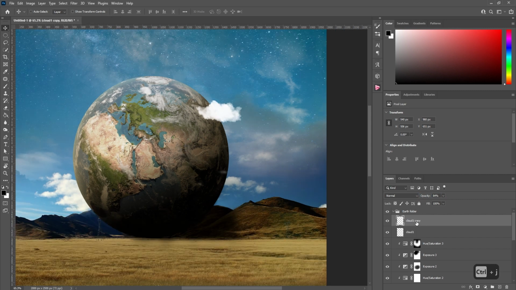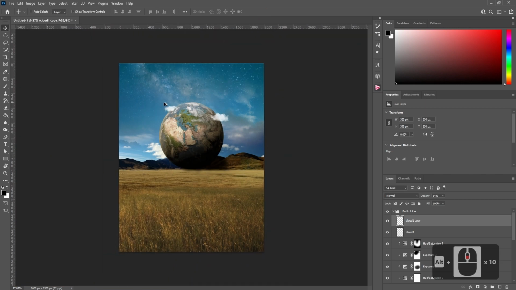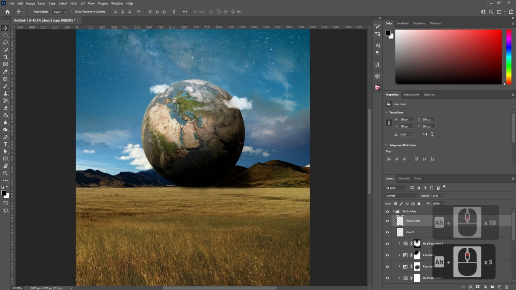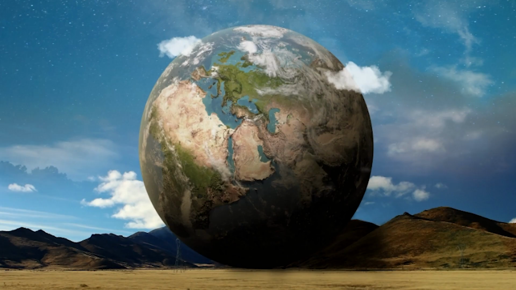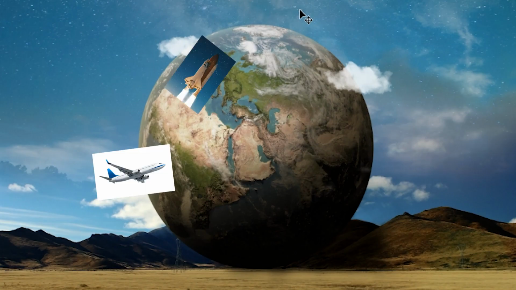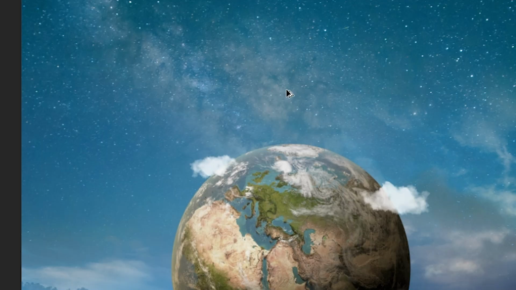You can always duplicate this by pressing Ctrl J, move the second layer to a different spot. You can change the scale as well, or the rotation, to make it look like a completely different cloud. Let's place it right here. That looks good. You can play around with that and add as many elements as you want. Maybe you want to add a rocket ship, airplane, or a hot air balloon. The sky is the limit.